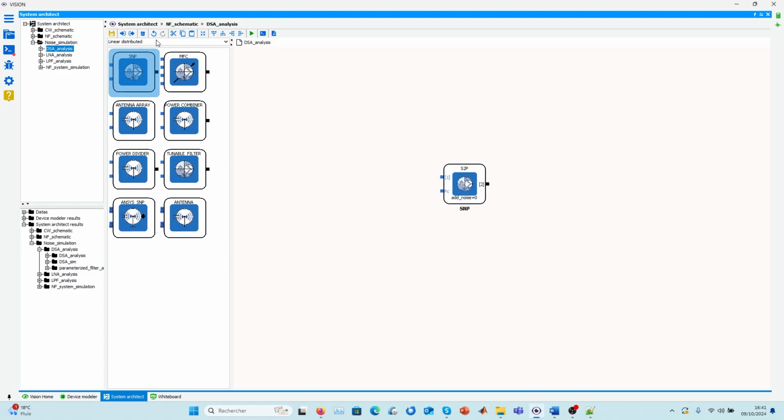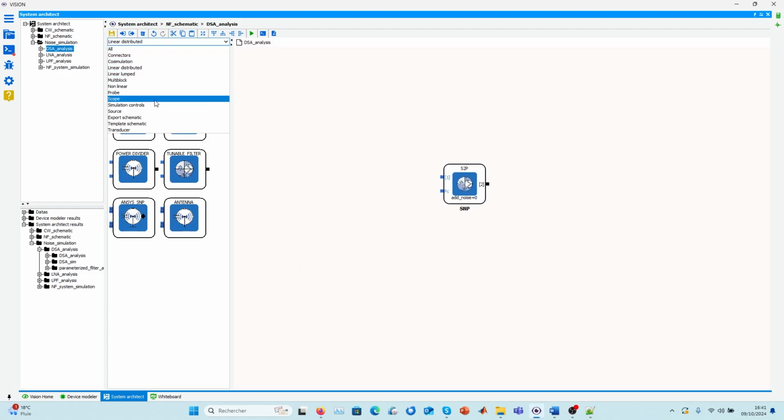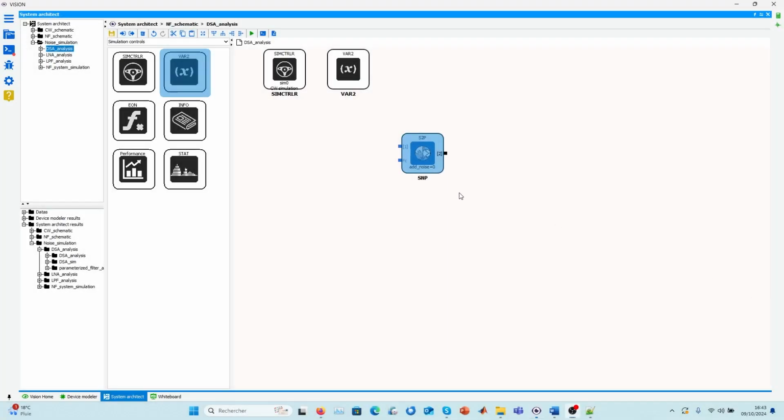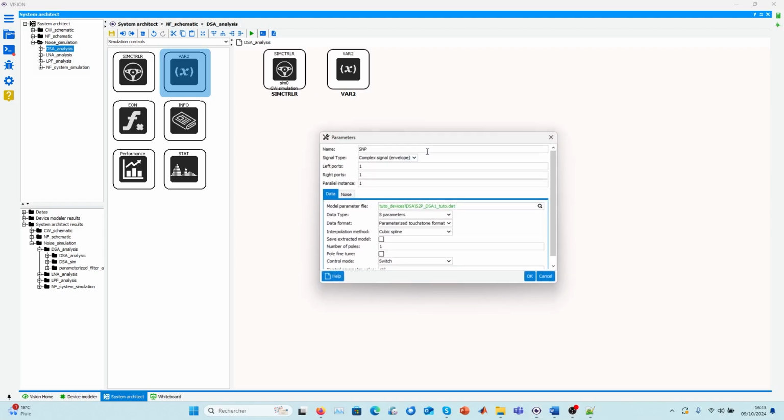The next step is I'm going to add a simulation control and a variable. This variable would contain the control parameter that I added here in the SNP block. The next step to simulate and analyze this block, I forgot to change the name. I'm going to change it. It's DSA.